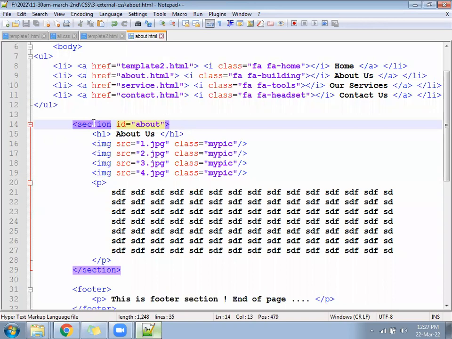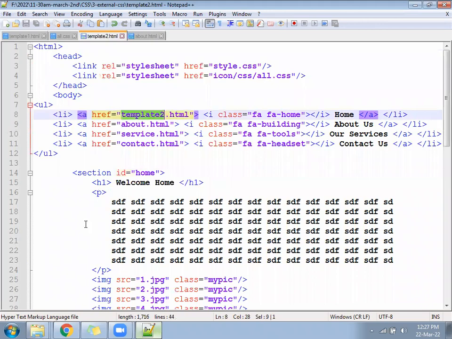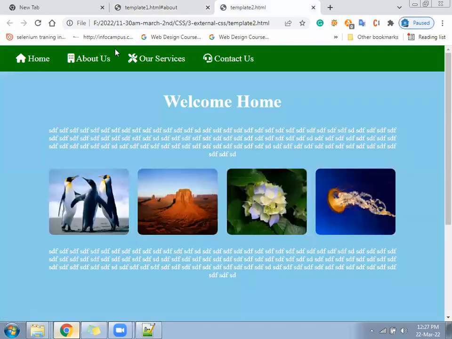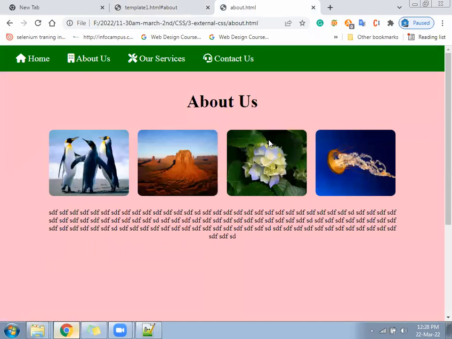Home link and about link, both are working or not? Why not? If you click on home, which file is it going to? It will go to the template 2. You have template 2. Then you have made some mistake. See this file. Go to the template 2 file. Click on about. It will go to the about page.